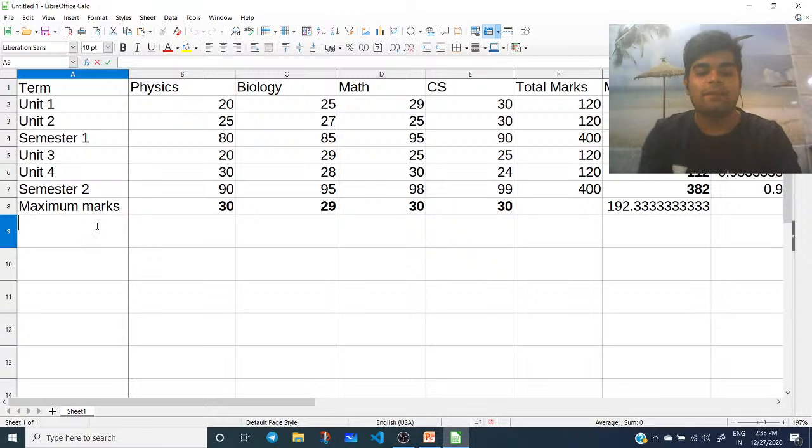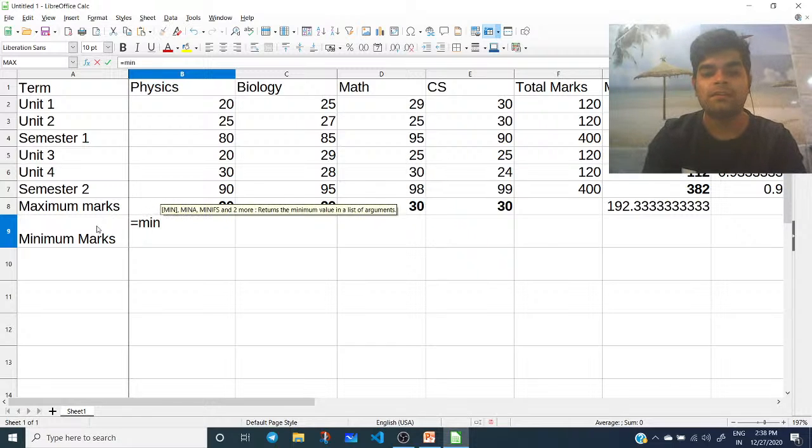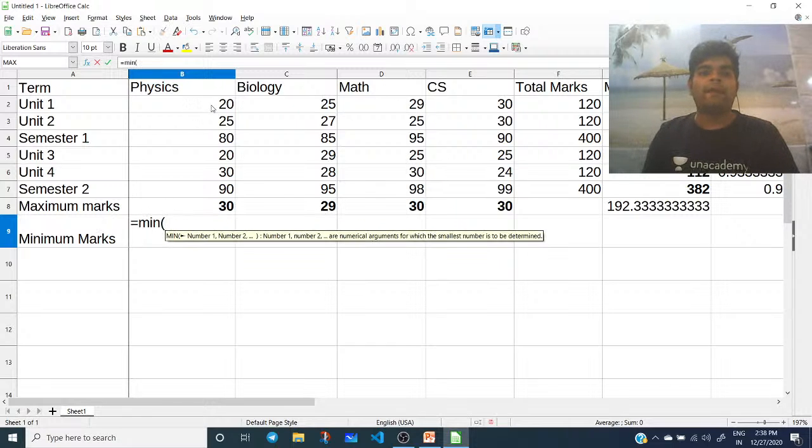मिनिमम मार्क्स कितनी है मुझे. सो मिनिमम मार्क्स की फॉर्मूला इक्वल टू मिन, एंड अगेन दो रेंज यहाँ पर. सो फर्स्ट रेंज कंट्रोल, सेकेंड रेंज.